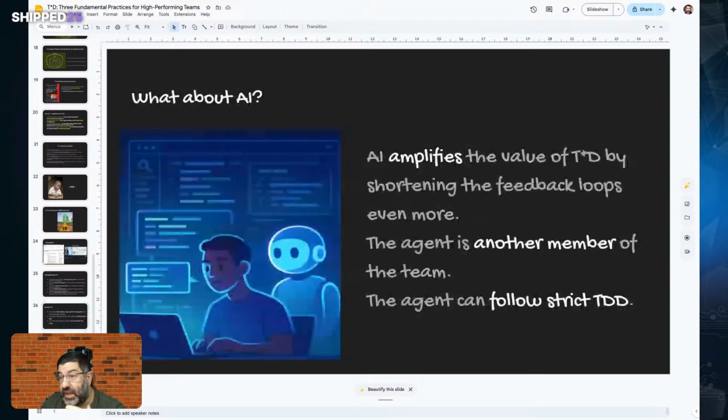And obviously, we live in the AI days. So where is AI in this whole picture? AI amplifies the value of TDD by shortening the feedback loops even more. Because agents are so fast at producing code, validating ideas, experimenting, creating POCs, it's really amplifying the value of these practices. The agent can be considered another member of the team and used as another member of the team.